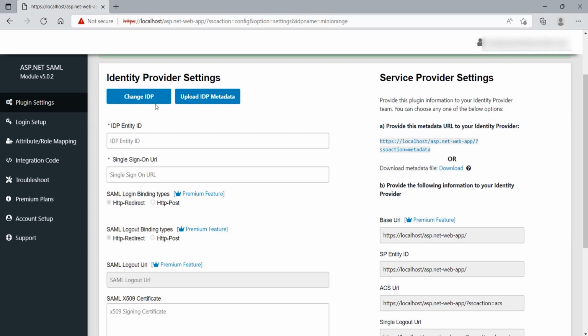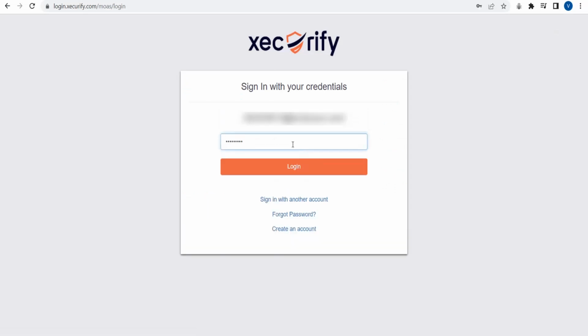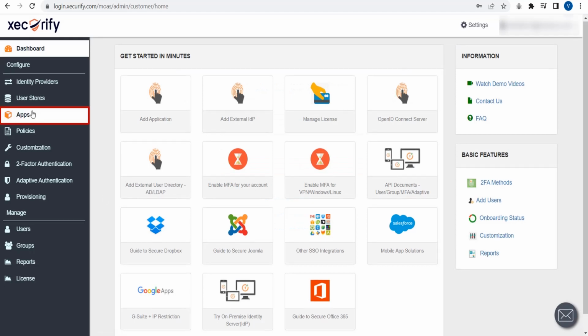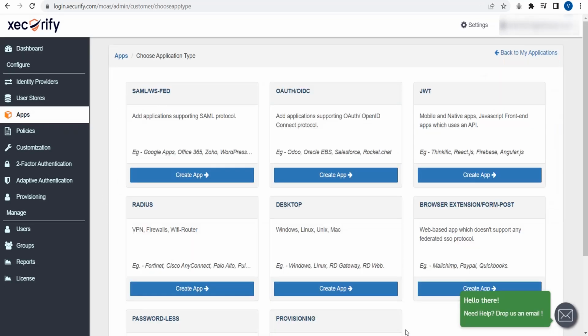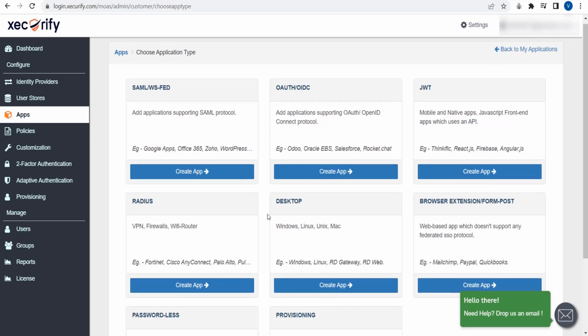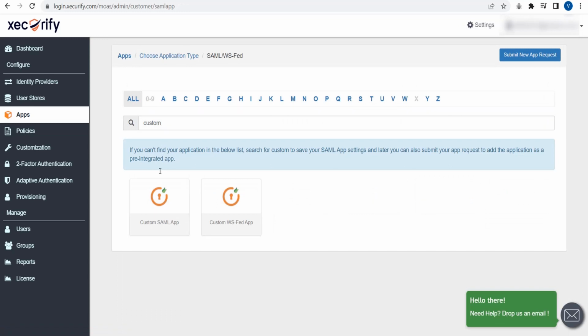For ASP.NET SAML configuration, you will need IDP metadata, which can be found from your application admin dashboard. I am using miniOrange as my IDP here, so I will log in using my miniOrange credentials. After logging in, click on Apps tab. Click on Add Application button. Search application type as SAML. And click on Create App button. Search for Custom SAML App and click on it.